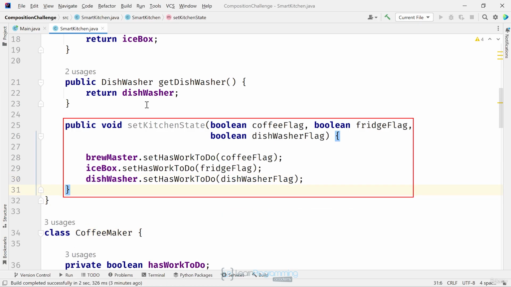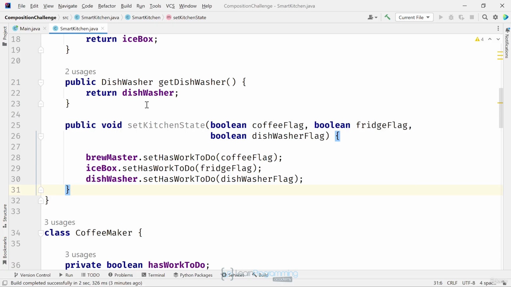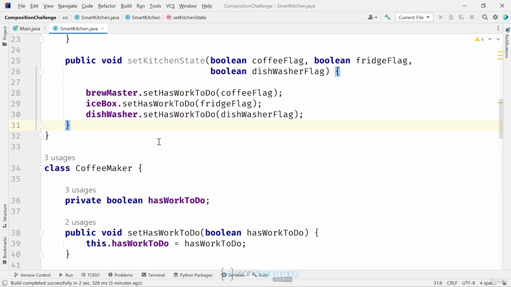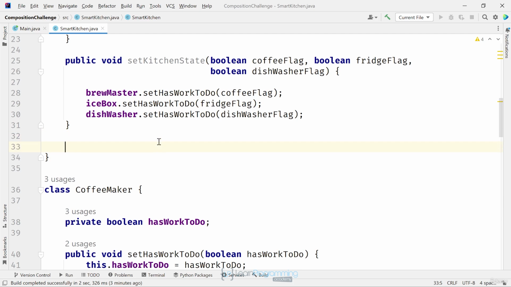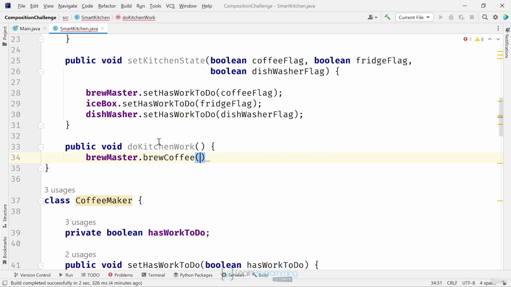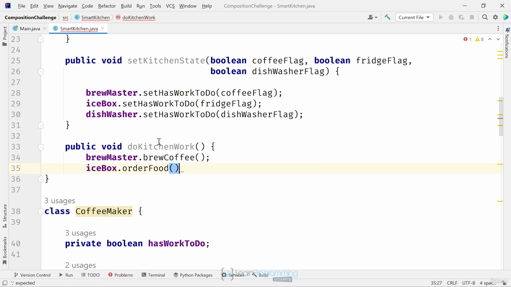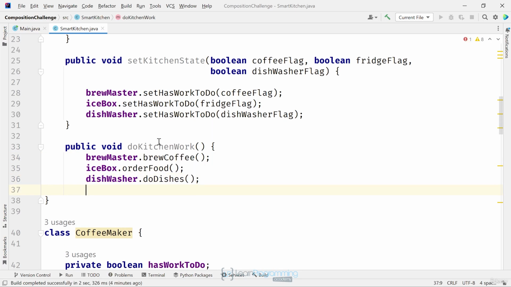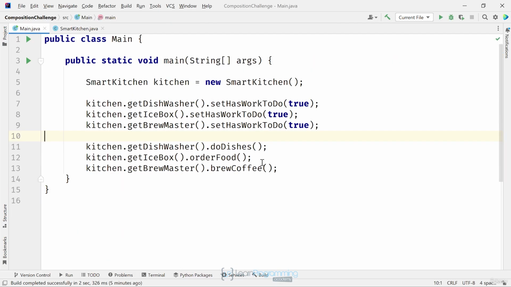Okay, here I have a single method that can set each of the appliances' hasWorkToDo Boolean flag property. Let's create a method on SmartKitchen called doKitchenWork. This method hides what work will be done from the calling code, which doesn't really care about all the individual work items. I want to add this method, which calls each appliance's method that does the work. Public void doKitchenWork. brewMaster.brewCoffee, iceBox.orderFood, dishwasher.doDishes.